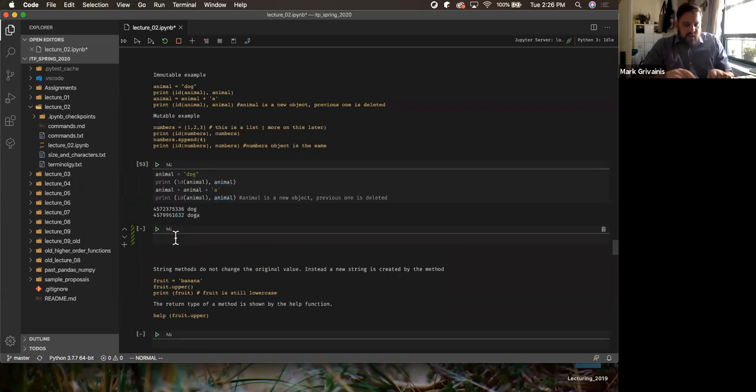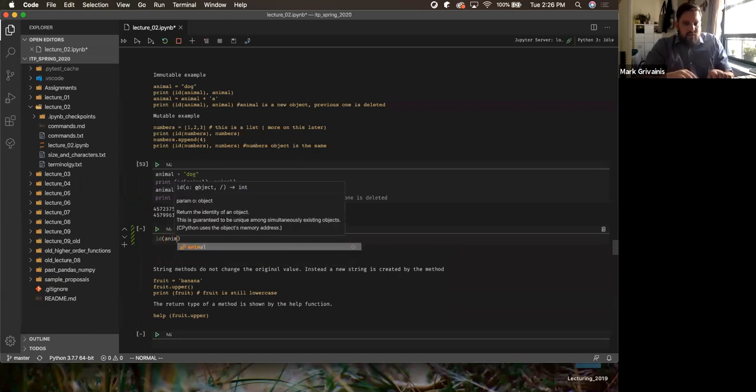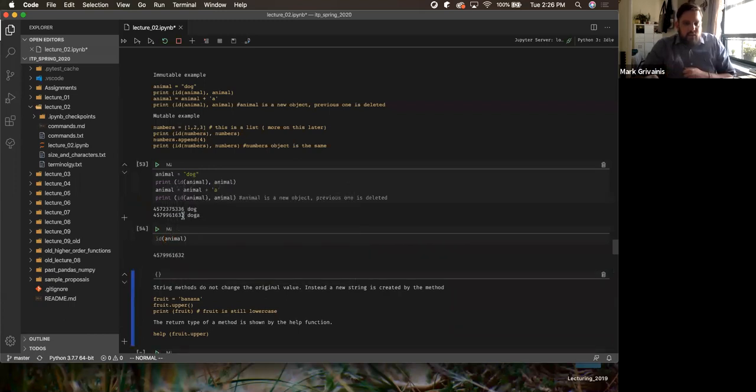And if I do this again now and print the ID of animal, you'll see that it's still pointing to that block of memory because it hasn't changed at all. So only when a new string is created does it get put into a new block in memory. So this is an example of immutability.